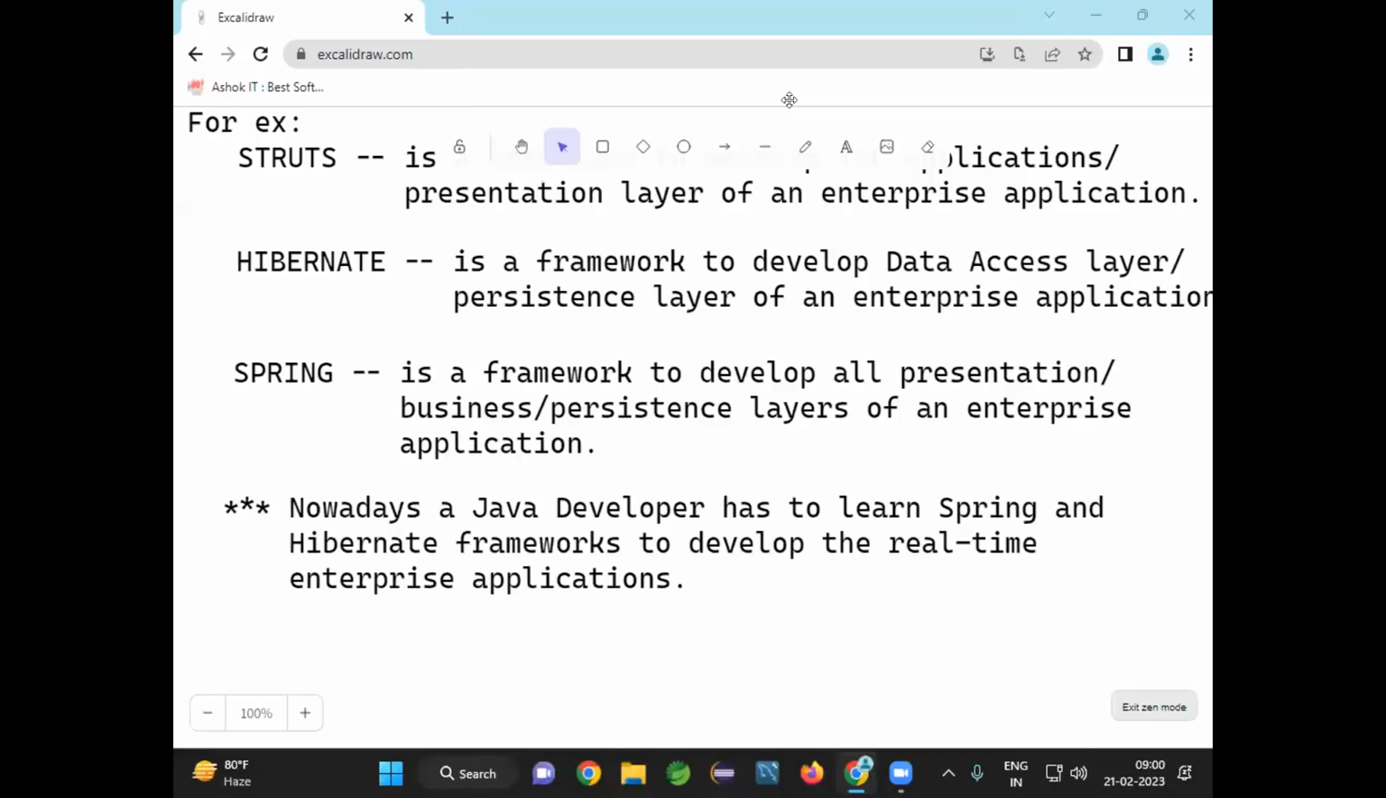If you have at least one JDBC program, some idea of JDBC, then you are welcome to my session. I will teach you very well. Don't worry about the subject. With all my real-time experience, I will teach the course, and you can get extra knowledge in the session.